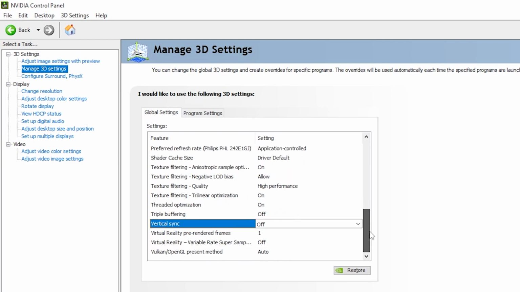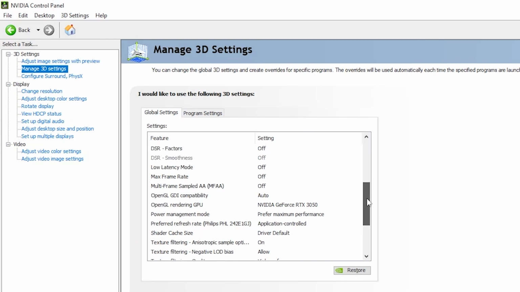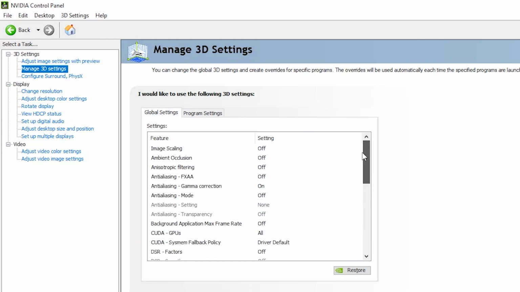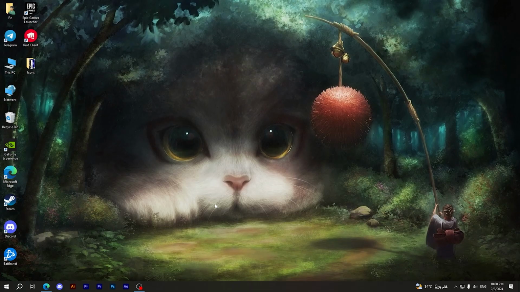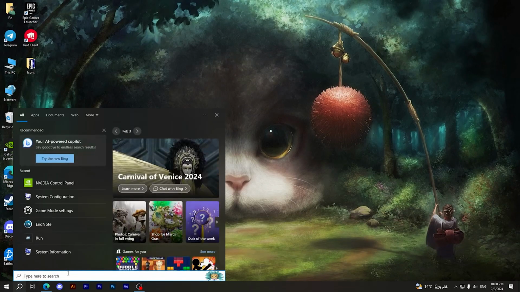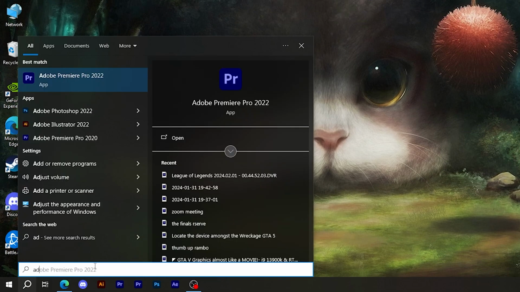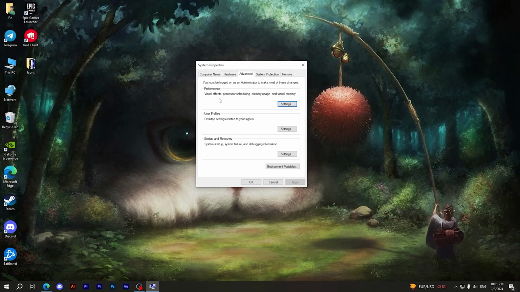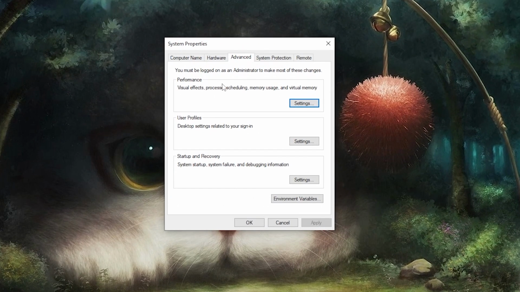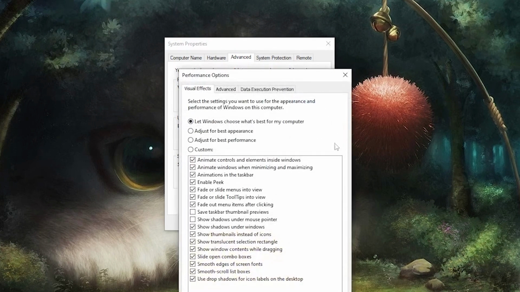I will show it to you again, and that's all. And after doing that, click on apply right here. Then after finishing, go back to the search bar, then type advanced and choose view advanced system settings. Then it will show you this page right here. All you have to do is go to advanced, then go to settings, and click on it.